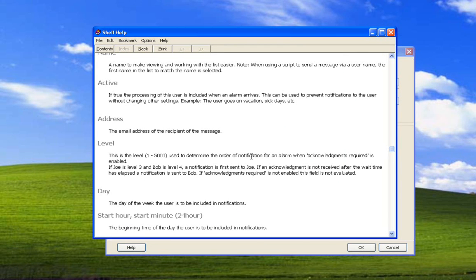Level. This is the order of notification for an alarm when an acknowledgement is required. So if you make a user Joe and his level is 3 and Bob is level 4, notification is first sent to Joe. If the acknowledgement is not received after the wait time, a notification is sent to Bob. If acknowledge required is not enabled, this field is not evaluated. So you need acknowledgments, otherwise it doesn't know where to stop in the chain. So you could have 15 different people, and if none of them acknowledged it, it would just continue walking up the chain, sending the email until it got to the last person.